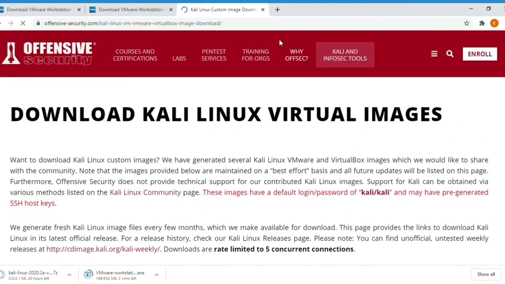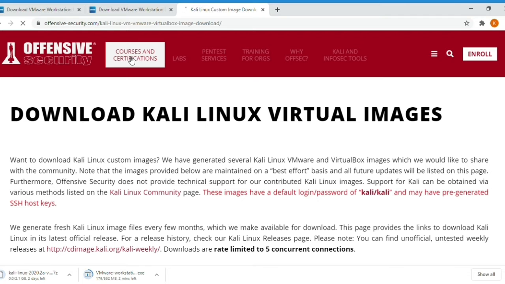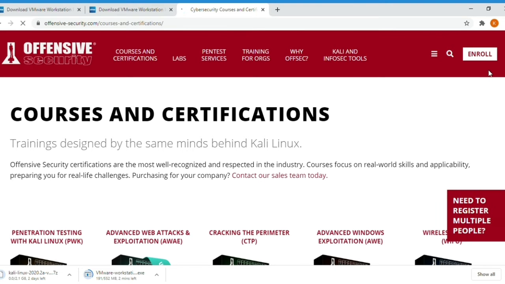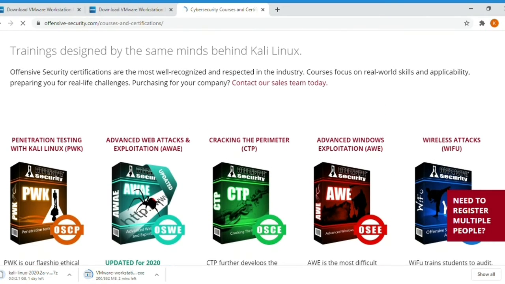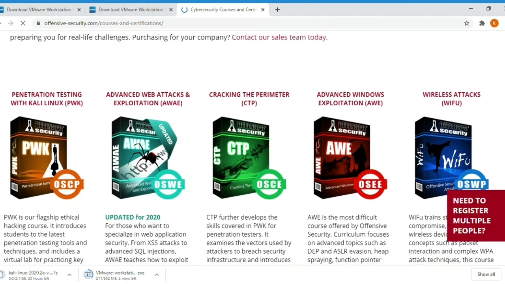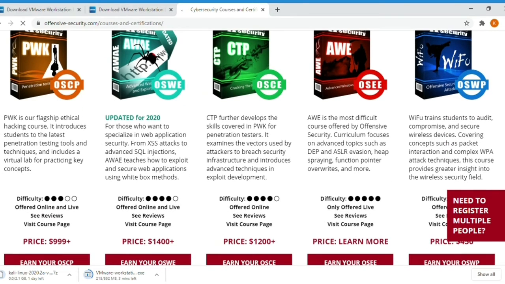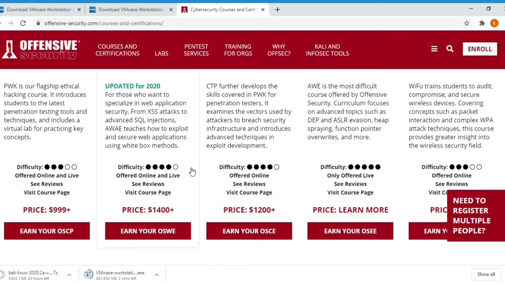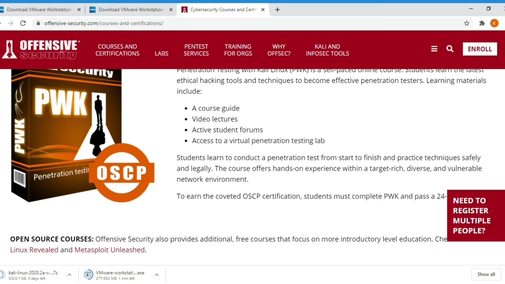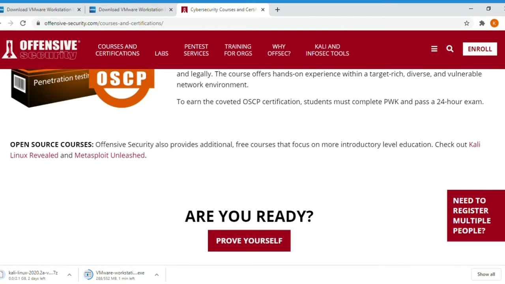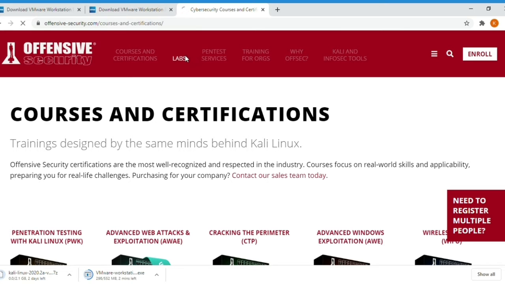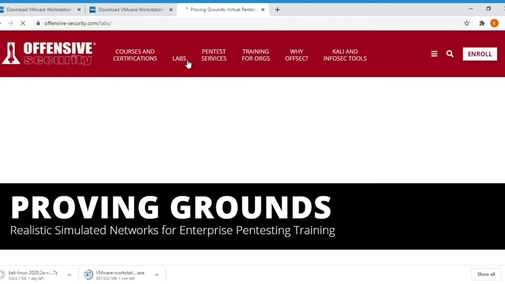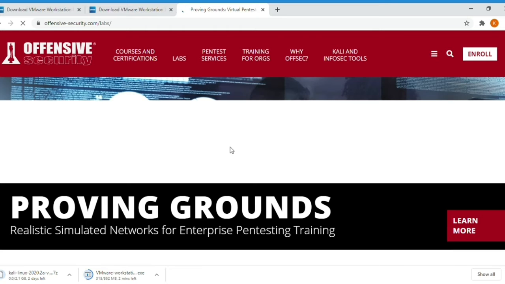Till then we can look at the courses and certifications. You have many courses. You can also enroll for them. Penetration testing with Kali Linux, advanced web attacks and exploitation, cracking the perimeter, advanced Windows exploitation and wireless attacks. Each and every course has some price depending upon the difficulty level. Here you can see the courses start from $999. Everything depends on the difficulty level. We also have lab sessions, where you can test and train based on the courses that you have studied. It's like a proving ground.